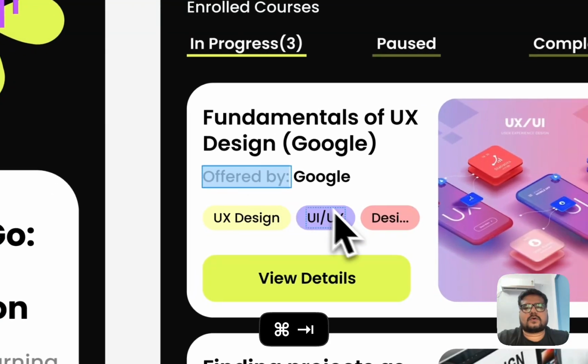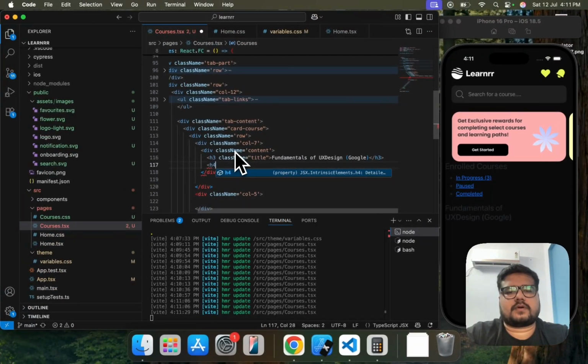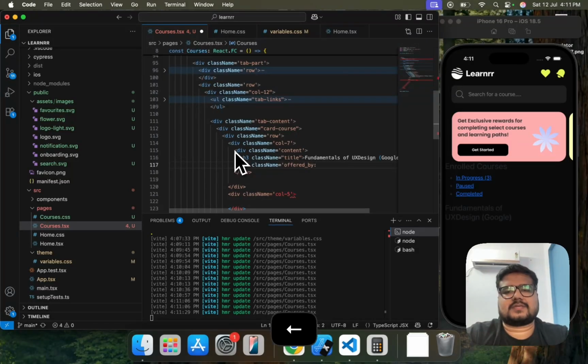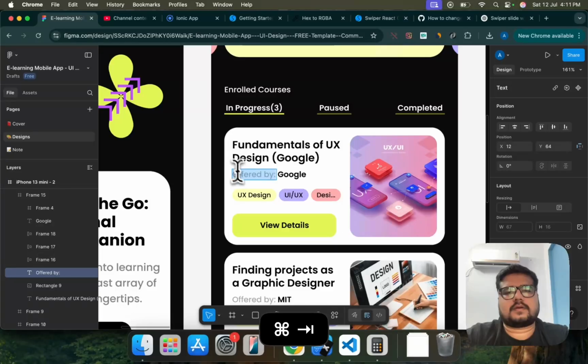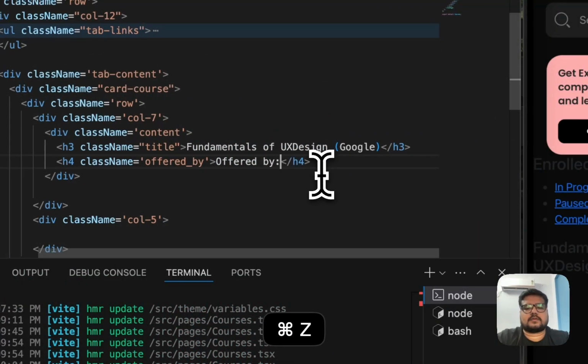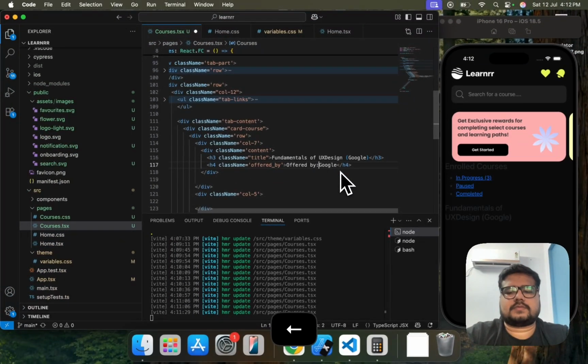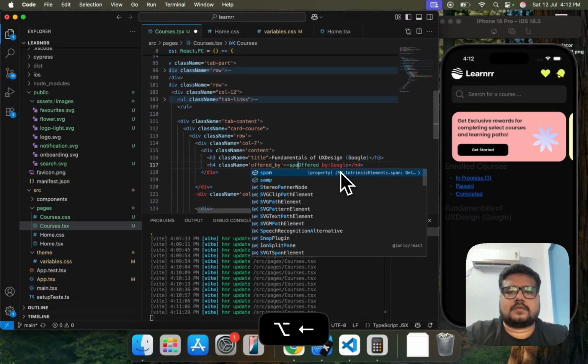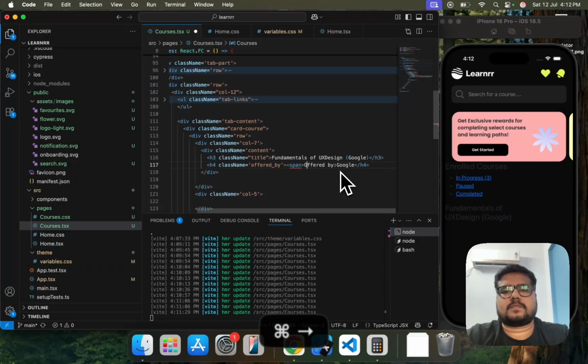Now we are looking for offered by, so h4 class name title, offered by. Let's say put the same because I don't want to confuse this one. Offered by. Okay, let's put the Google here, and this one in the span. Okay, so we'll have here something to do.